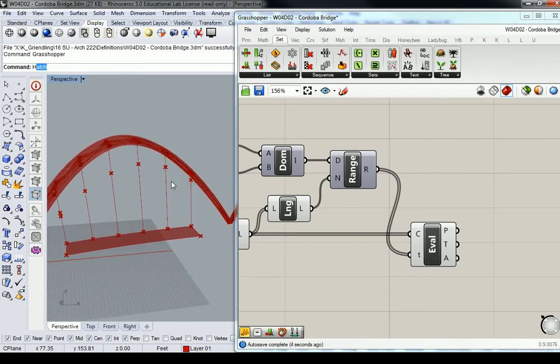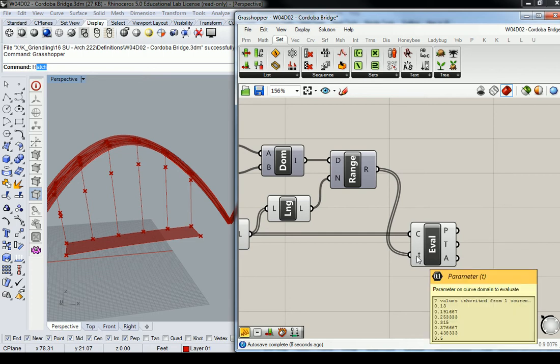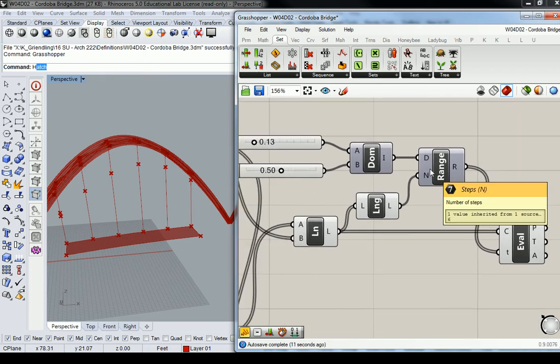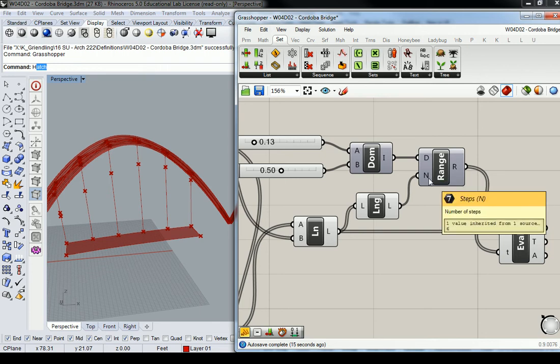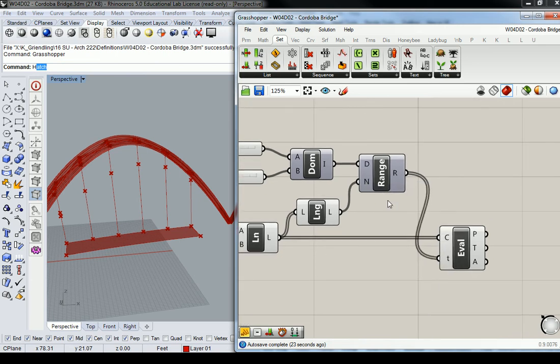And oh, we got a double. 6 curves, 7 params. Oh, right, because this is creating the number of steps, which means gaps in between points. So we need to subtract 1 from it. So I'm going to change my n to have an expression of -1.